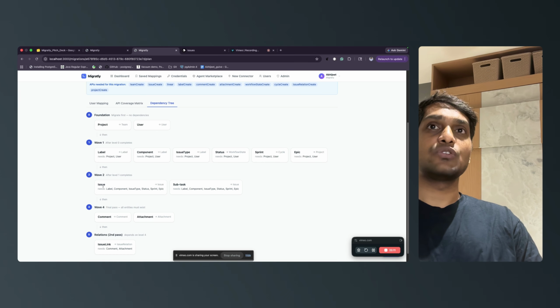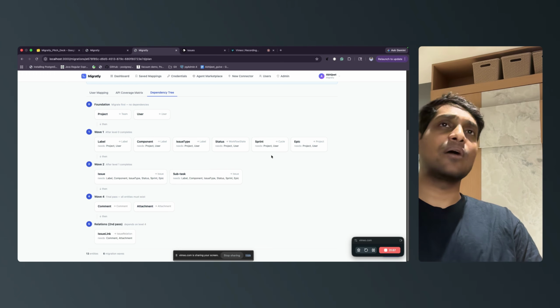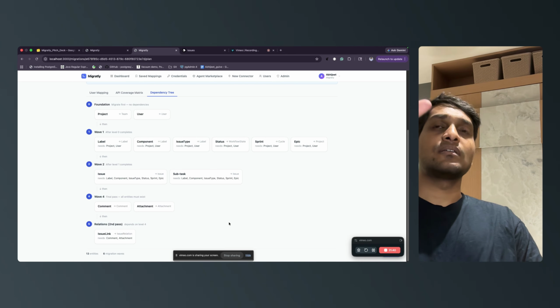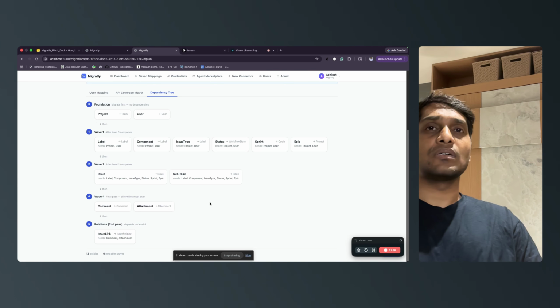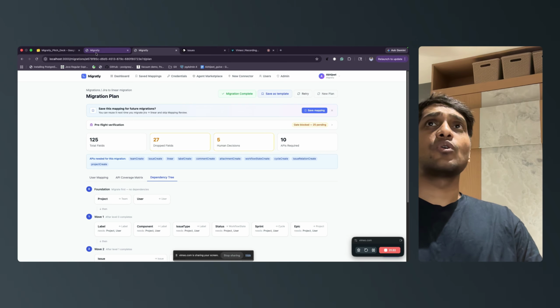Now these issues need all these things, and then in wave 4, the final pass, all entities must exist. Now come the comments. For comments and attachments we need to have the issues and everything else. Subtasks should be there, issues should be there, and only then can we attach to the particular one. And then the relations as well, how we relate the comments and attachments to the issues. So this is the overall thing that we need.